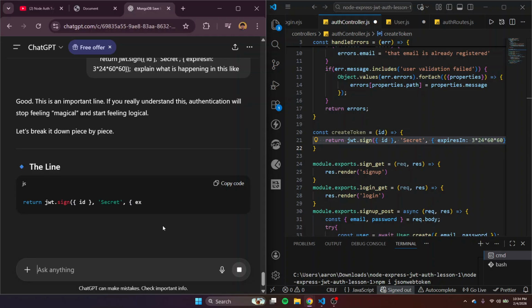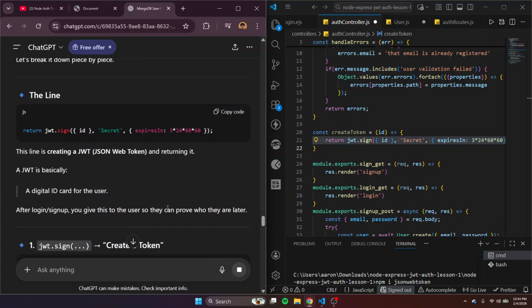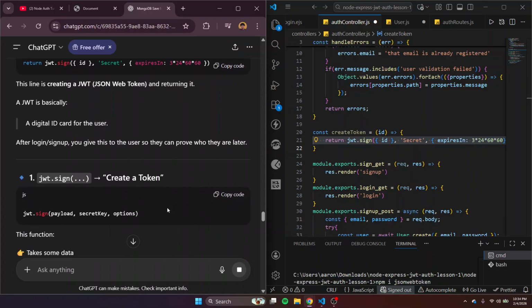If you really understand this, it'll stop feeling magical and start feeling logical. This line is creating a web token and returning it. A JWT is basically a digital identity card for the user. After login, you give this to the user so they can prove who they are. JWT sign creates a token.